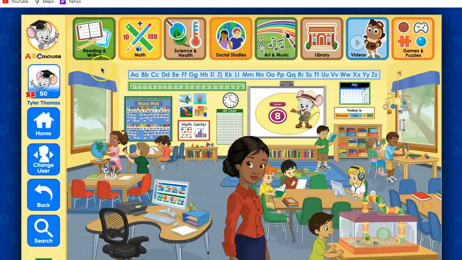And he also has activities up here that he can do with the reading and writing, math, science, health, social studies, art, library, videos, and the classroom is very interactive. Again, if he decided he wanted a pet in the classroom, his pet would have been here. My hamster. So he is able to personalize the entire classroom to fit him or what he wants inside of his classroom, which is really cool.